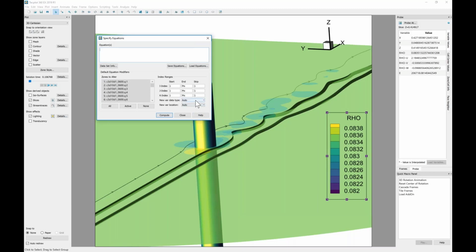I can affect what data type it is. If I know that I want to save some space when I write out a file, I can use single precision instead of double precision, or if I want that value to show up at the node locations or at cell centers, I can affect that as well. So this is a very nice dialog.